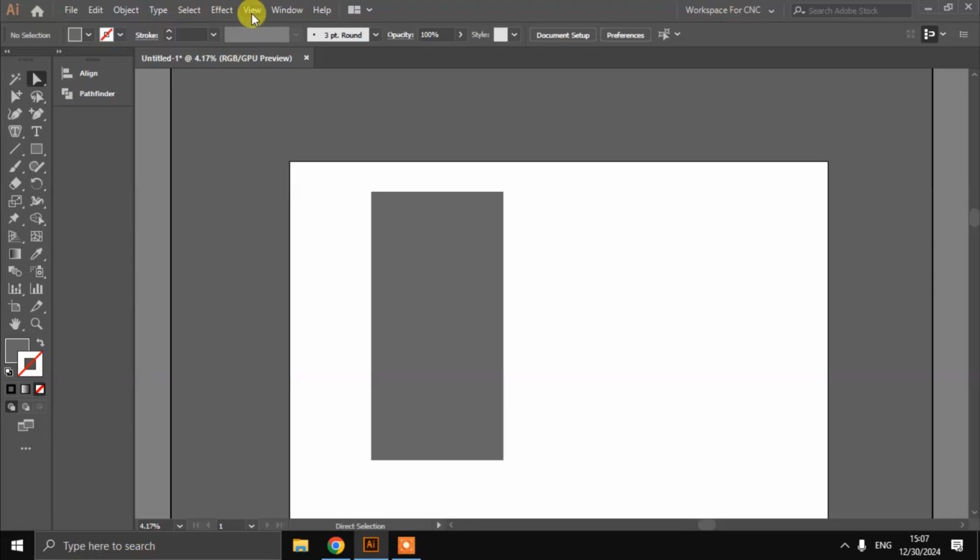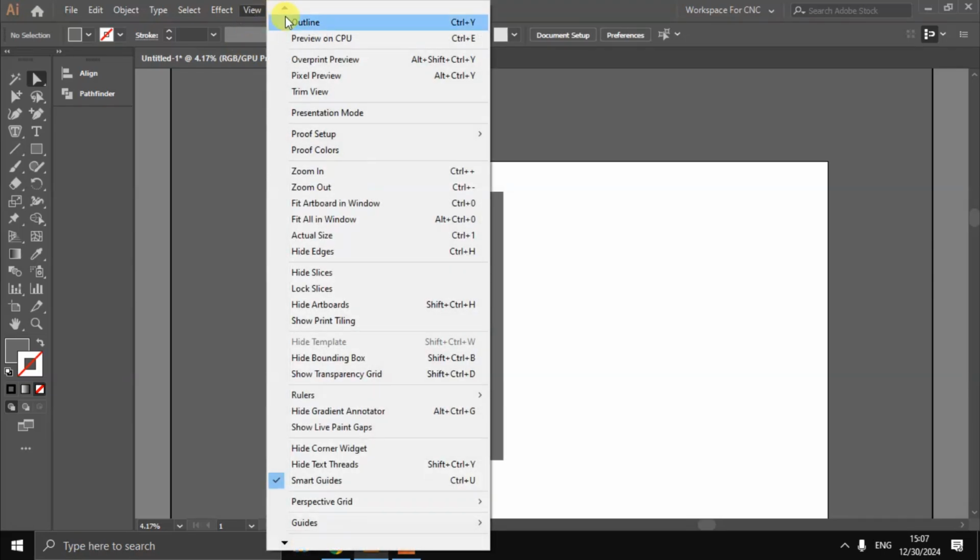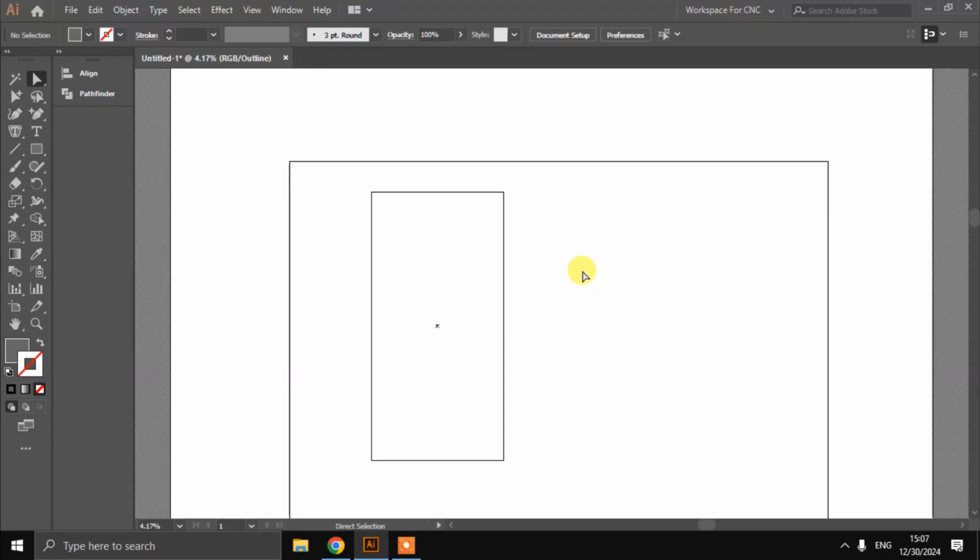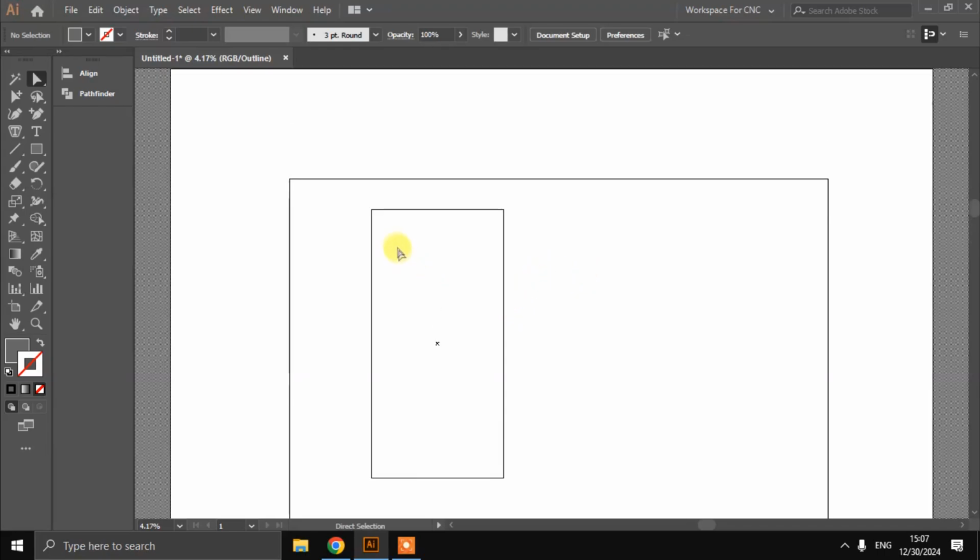I will switch to outlines now also. When I click on the view and outline, only vectors will stay. I want to make something very simple, just maybe some lines, and just to see how that is going to look like.